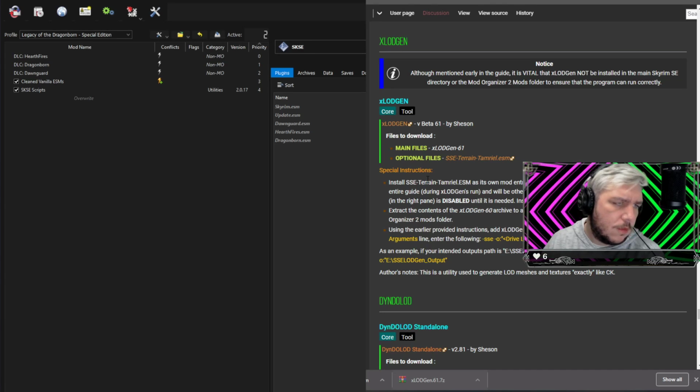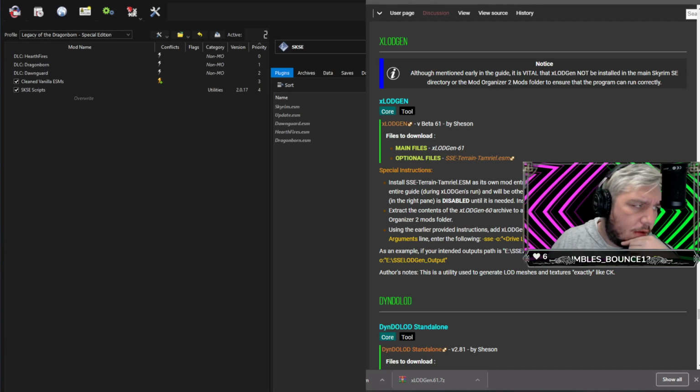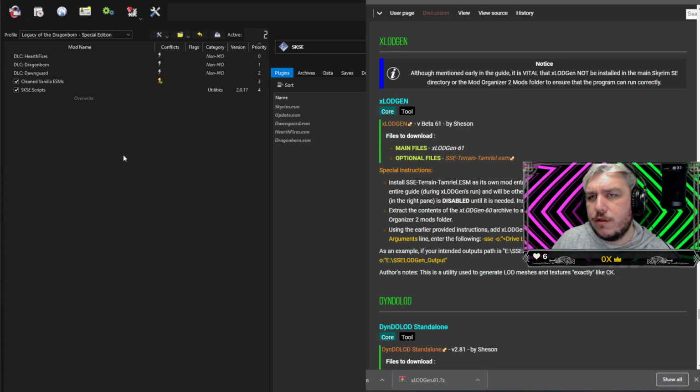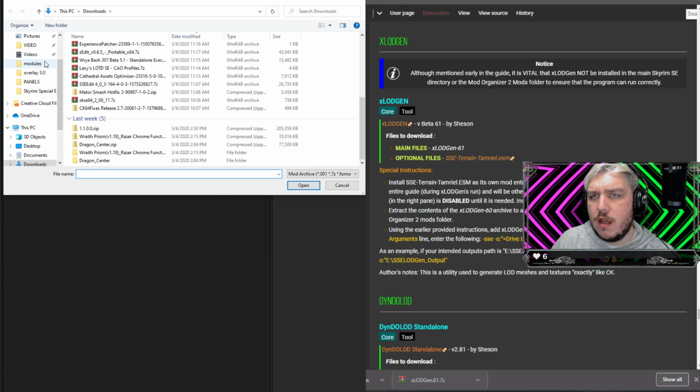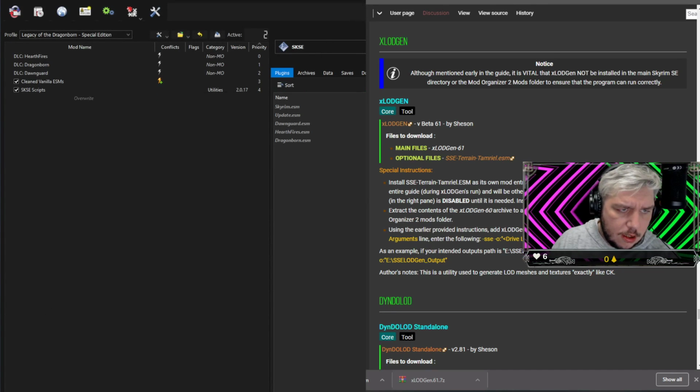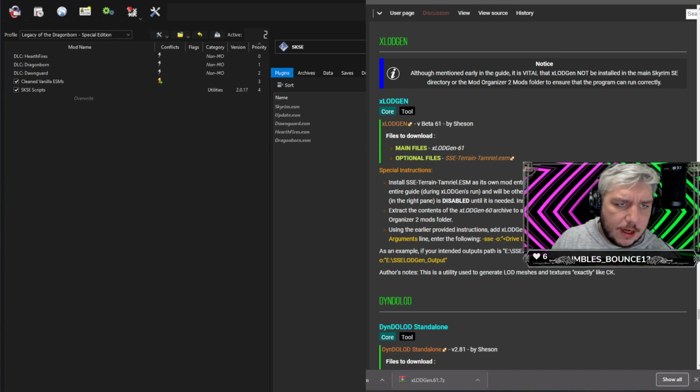Okay, maybe I'm stupid. I feel like I should install this own mod entry in Mod Organizer 2, and it does not give me the option, because it's an ESM file, it's not giving me the option to see it. Because it's not coming in as a zip file, it's just the ESM.